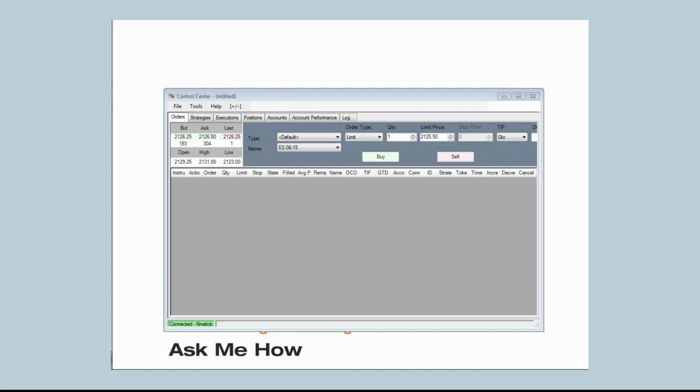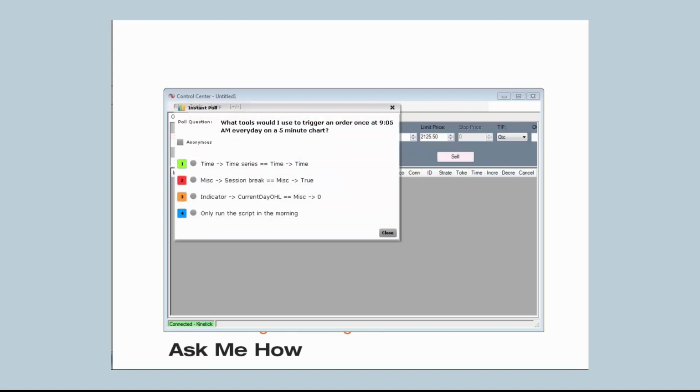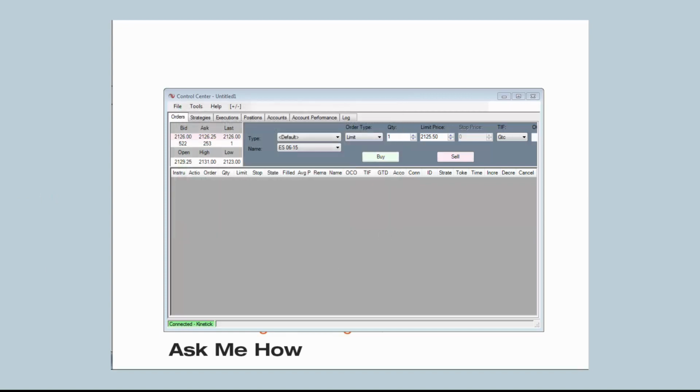Okay, the next question is about the time filter. What tools would I use to trigger an order once at 9:05 every day on a 5-minute chart? Would I use the time section with time series and have that equal the time? Would I go into the miscellaneous section? And let me actually pull this up real quick.